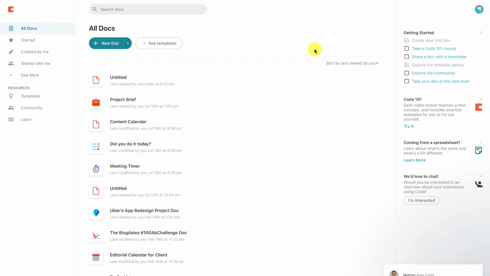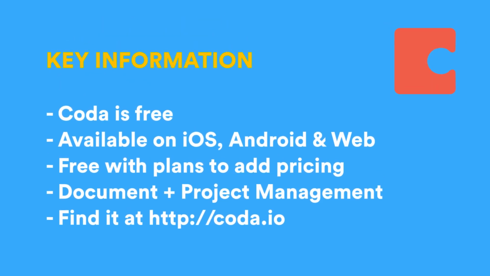So here we are with Coda. Coda is available at coda.io, and you can access it for free. It doesn't have any pricing plans at the moment, but they do intend to add them later in the year. Now it is available on web. We'll be demonstrating it on web today, but it's also available on iOS and Android, and the applications work pretty smoothly.